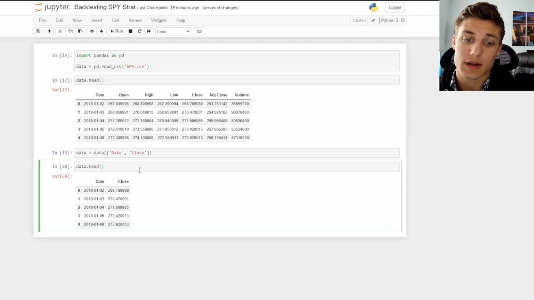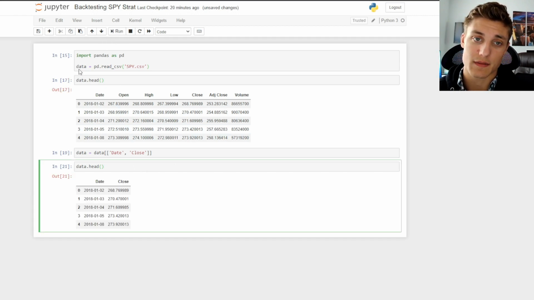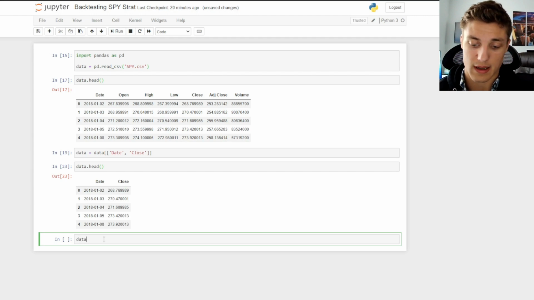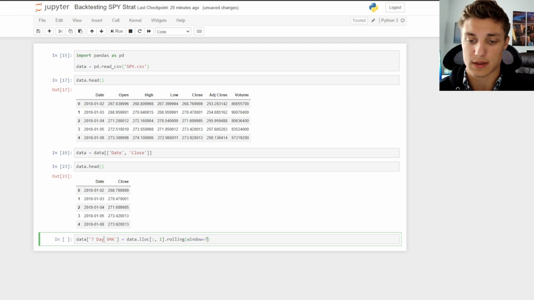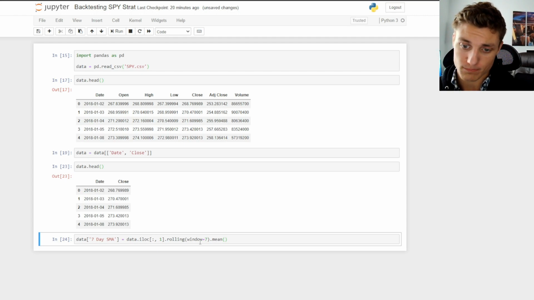So now we can create our rolling window. To achieve this, we can create a new column, and we're going to call this the 7-day simple moving average. We are going to be taking all of the rows on the first column, so not the 0th column, the date, but the first column, the close. We are going to be rolling with a window size of 7, and computing the mean.